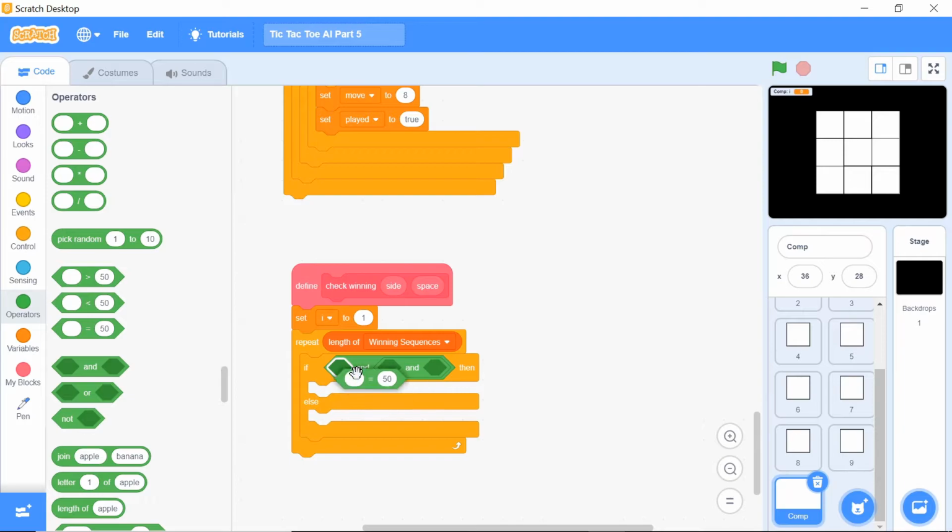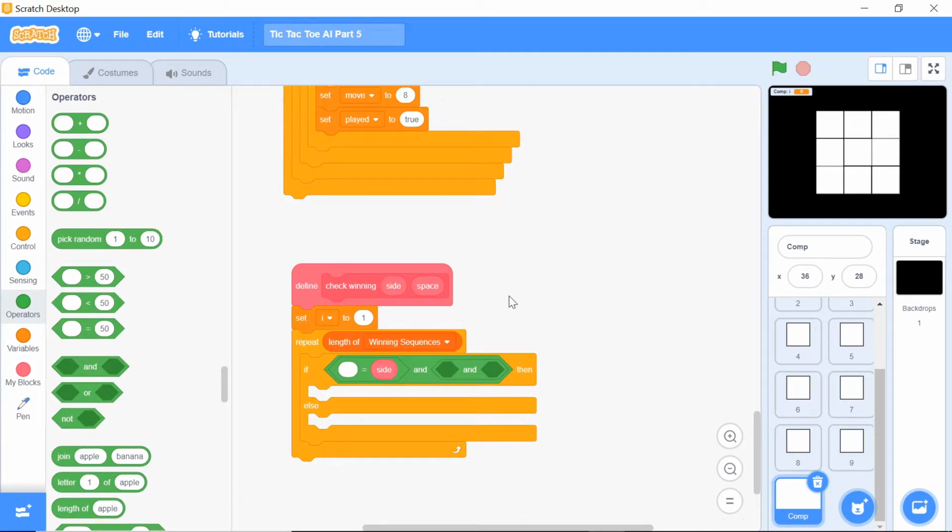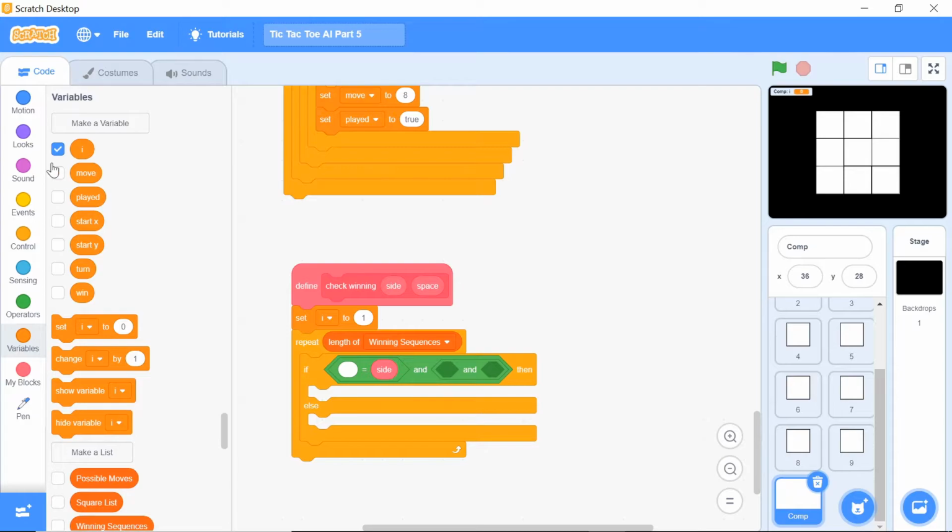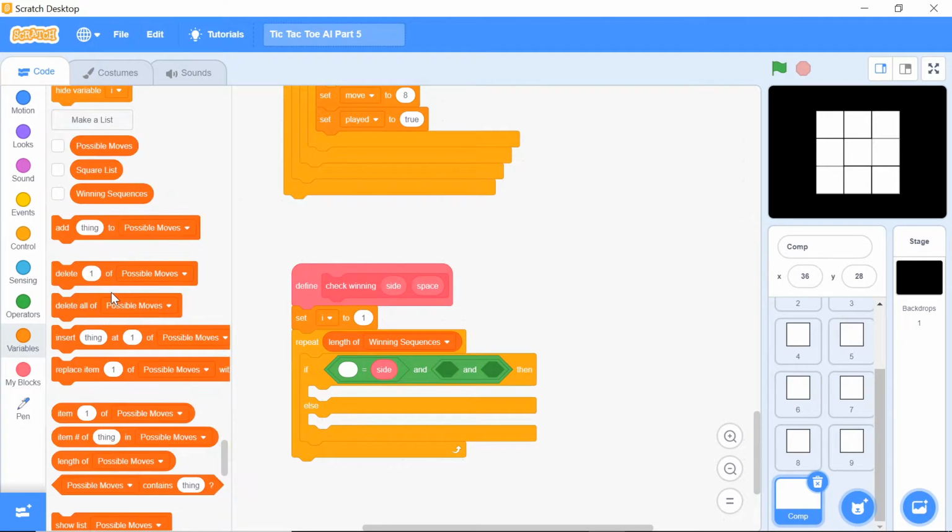Now within your first and, here's what you need to do. You want to grab an equals to, put that right there, and within the right side of the equals to, you want to put that side variable inside it. Now here's where things get a little bit complicated, and bear with me right now. I'm going to uncheck that show of the variable, and now let's get into our main code.